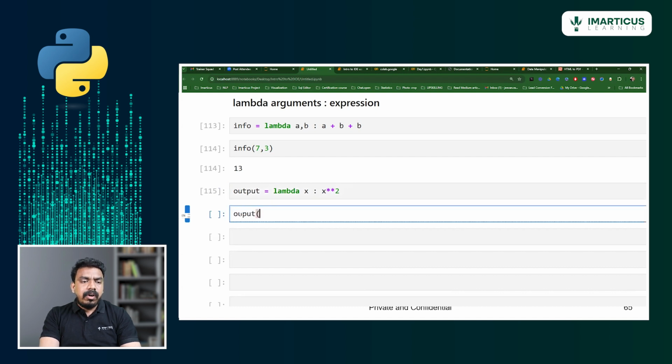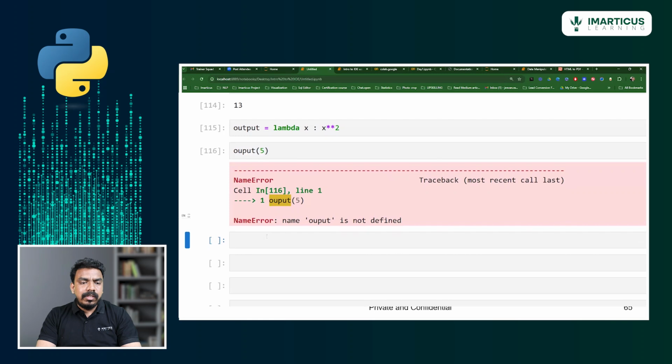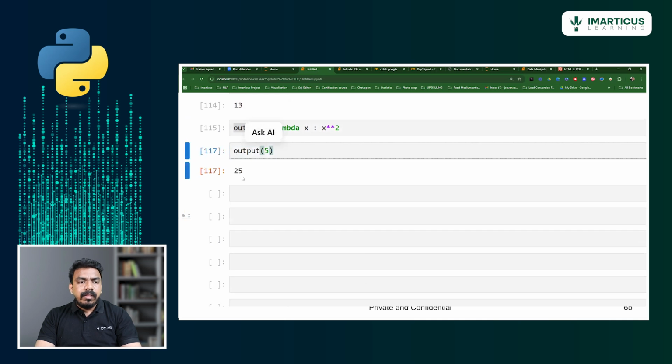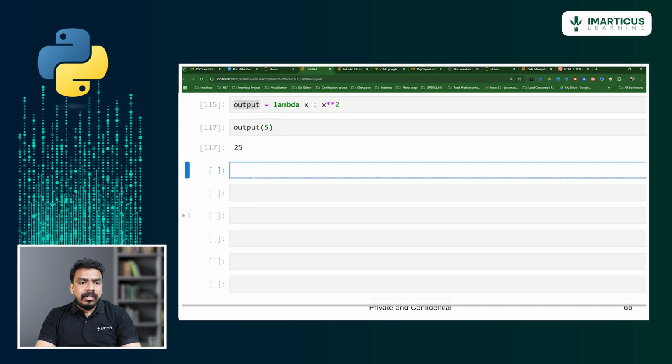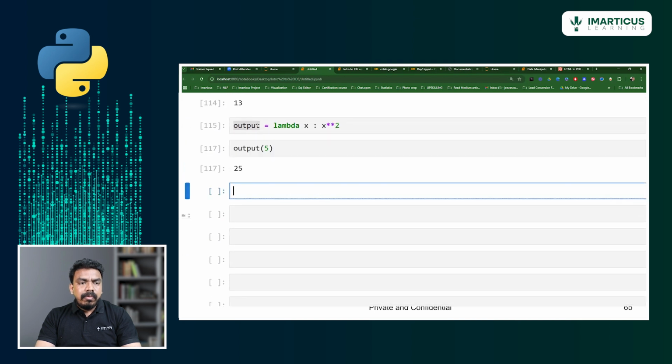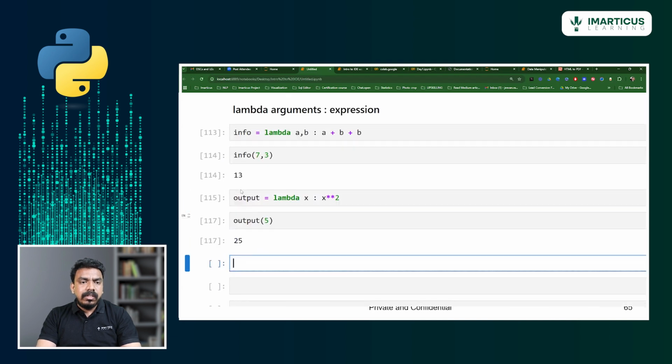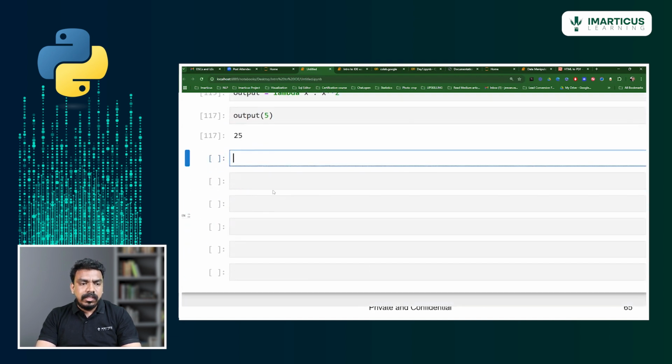Now if you write output, output takes one argument, consider 5, so 5 squared. It says output is not defined because the output spelling is wrong. Yeah. So can you see here? It is performing the square of the particular element. That's great. This way you can perform various types of functional arguments, as well as different types of lambda functions and expressions. So let me go for example 2.